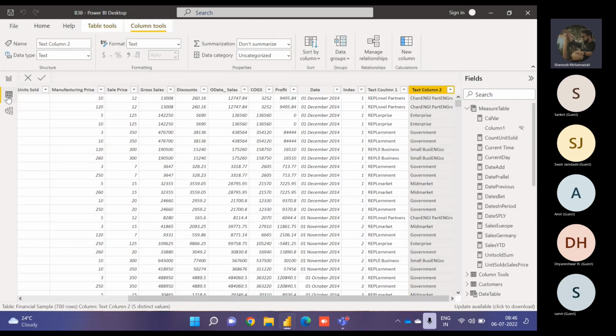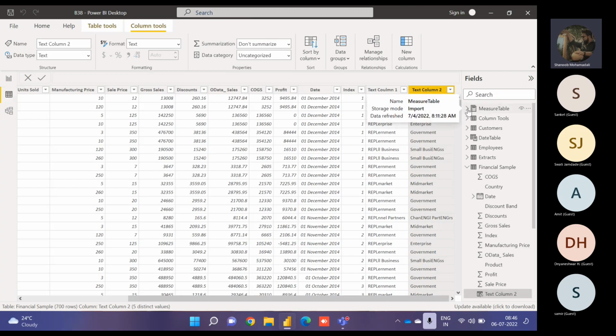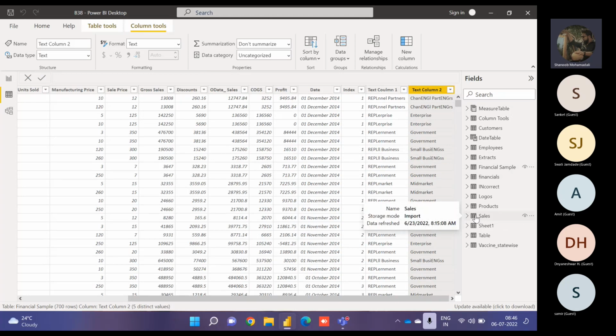So let's take two tables. For using lookup, it's very mandatory that you have one distinct table from which you need to bring the values in. It is similar to merge query that we do in the backend. In Power Query Editor, we did merge query. So it is similar. Let's take the column tools.